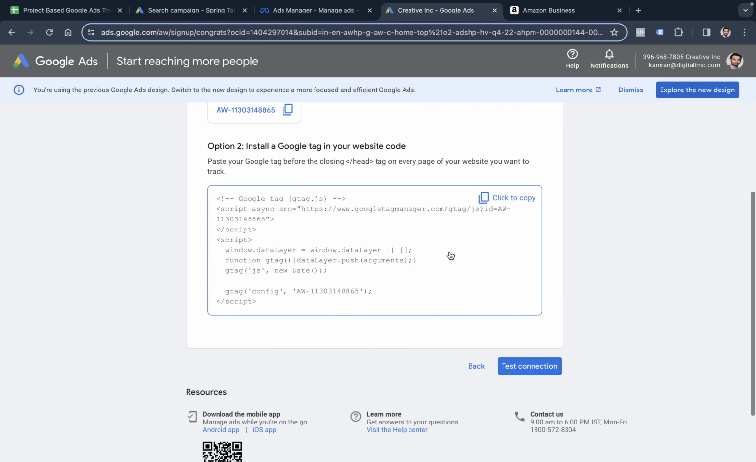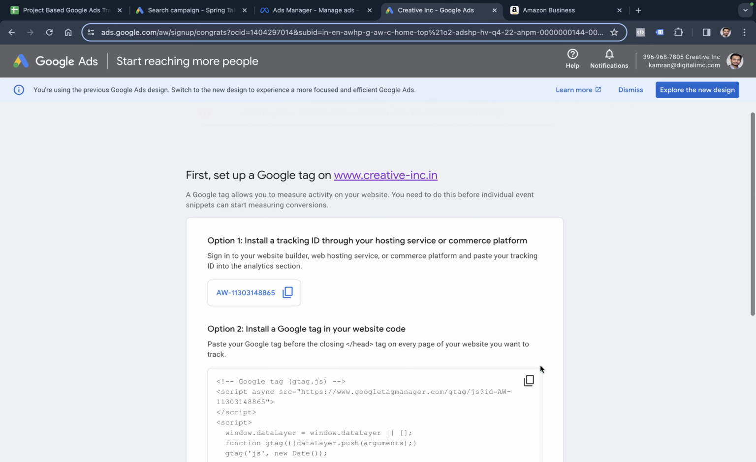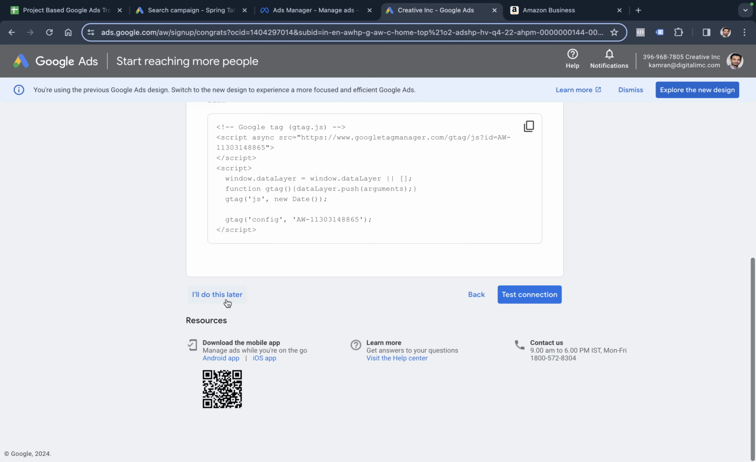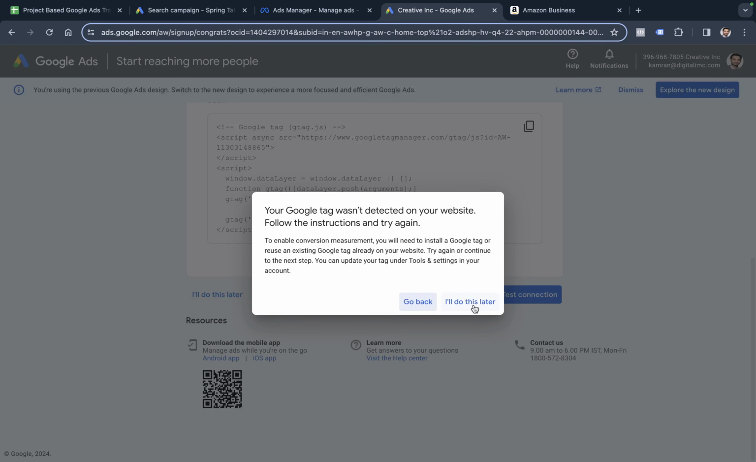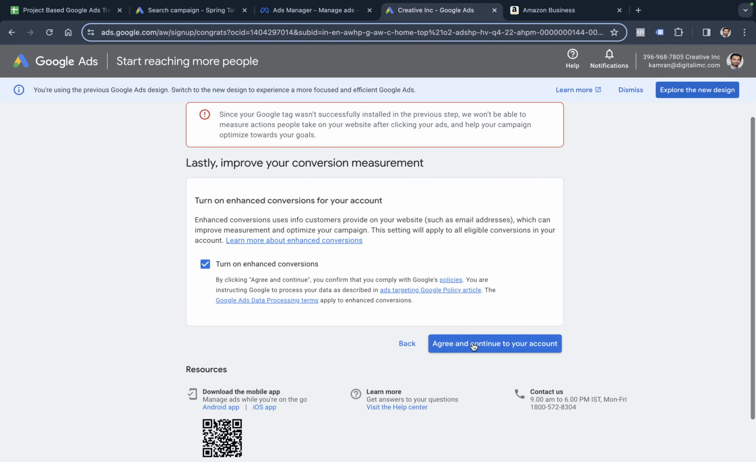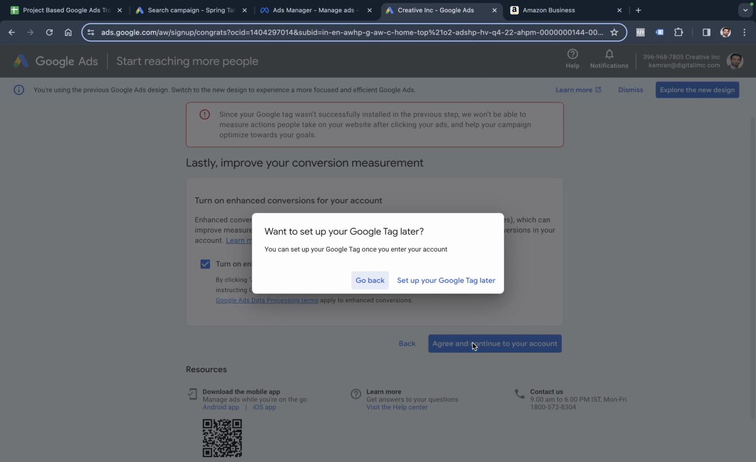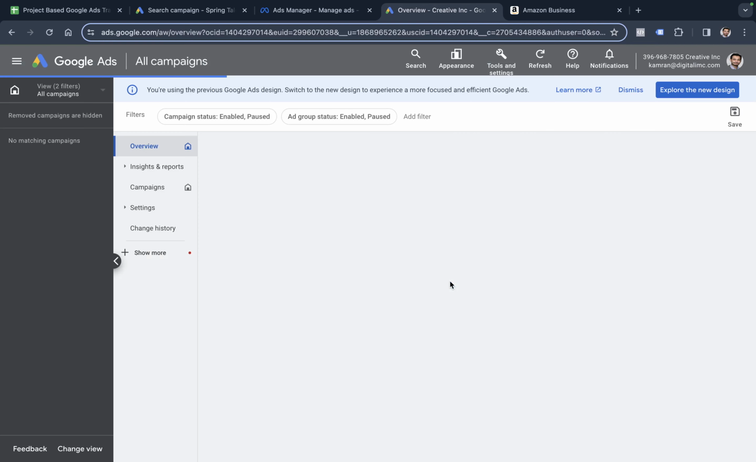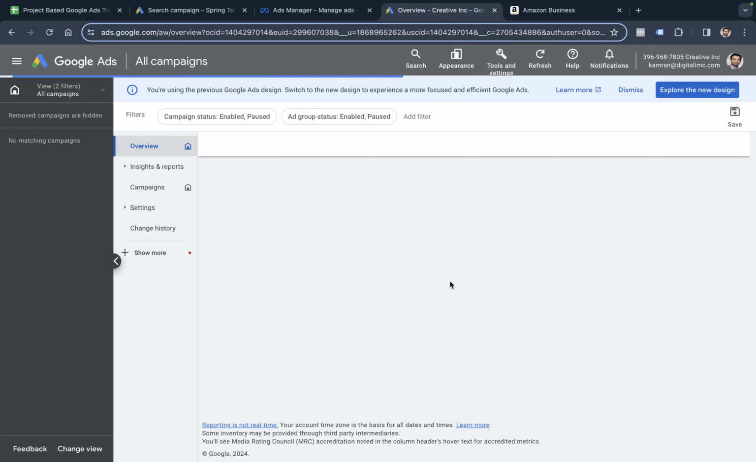Now, of course, you don't have a website available right now. You don't know how to add the code. So what you do is simply click on tag connection. Then you click on I'll do this next. You click on I'll do this later. And you click on agree and continue to your account. And this time you finish it by clicking on set up your Google tag later, which means you don't want to set up the Google tag right now.